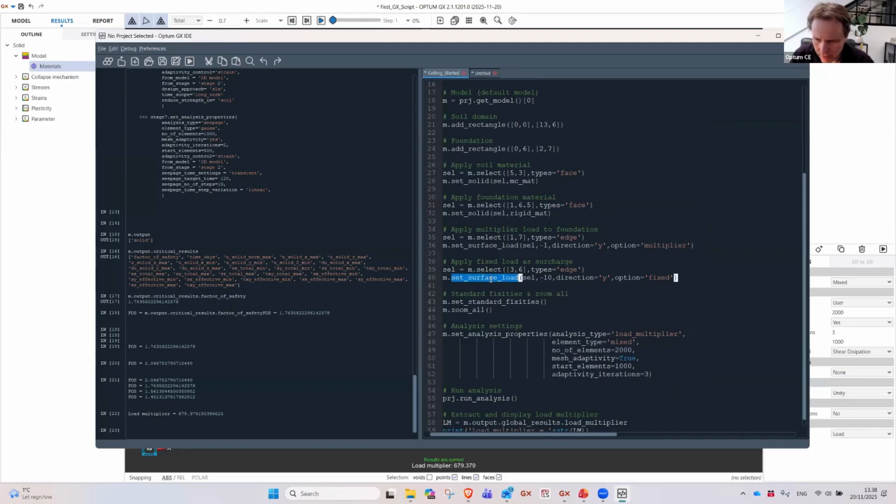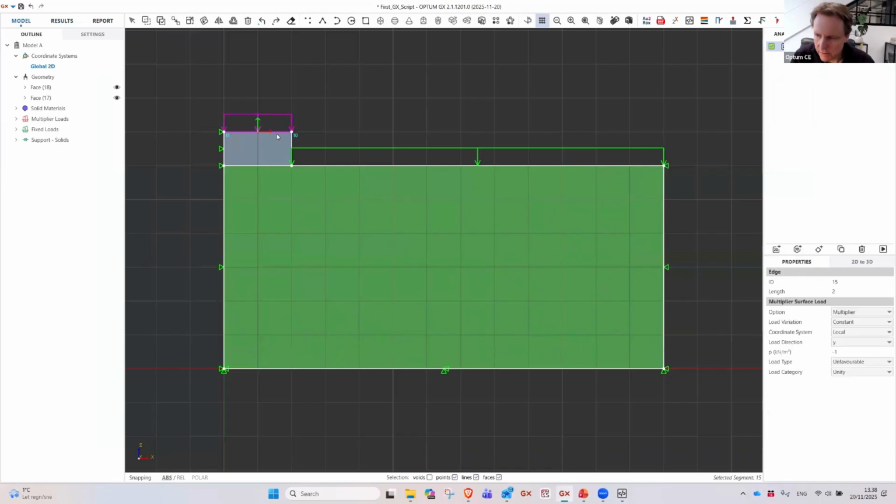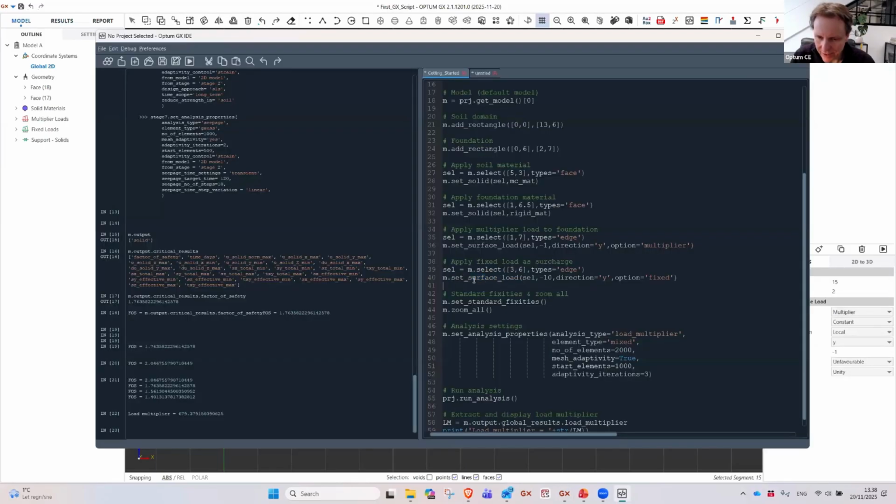Here we also set a surface load, so that's the load on top here. We have M.set_surface_load. As usual with Python, if you want to know what functions are available, you type M, that's the name of the model, and then dot and tab, and then you have your functions here.